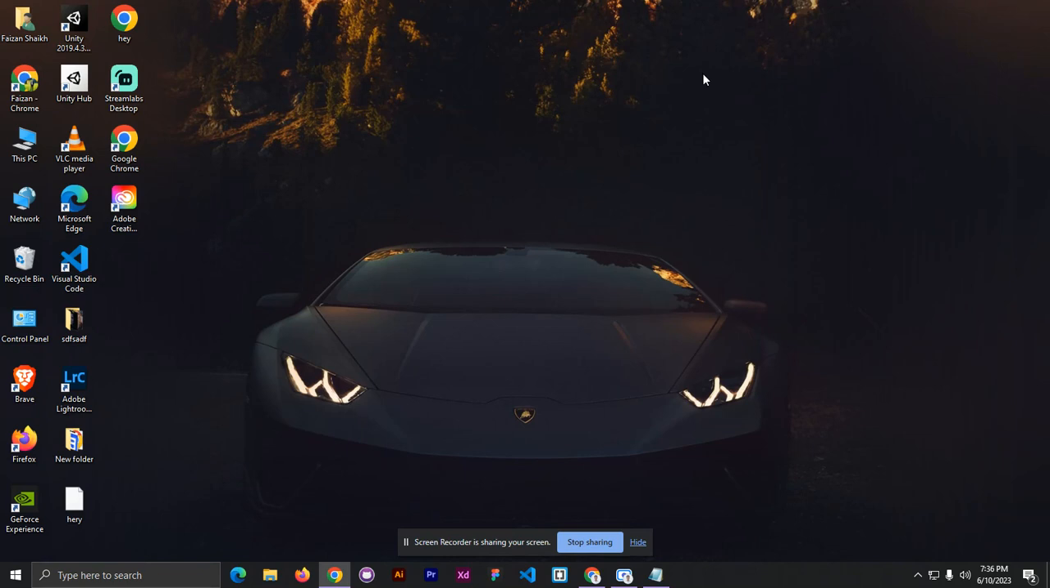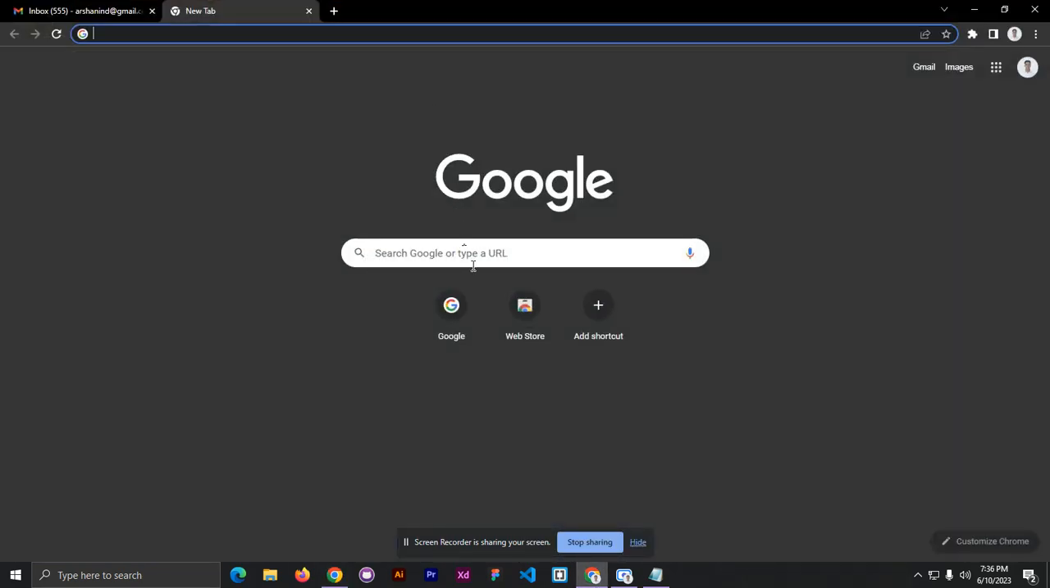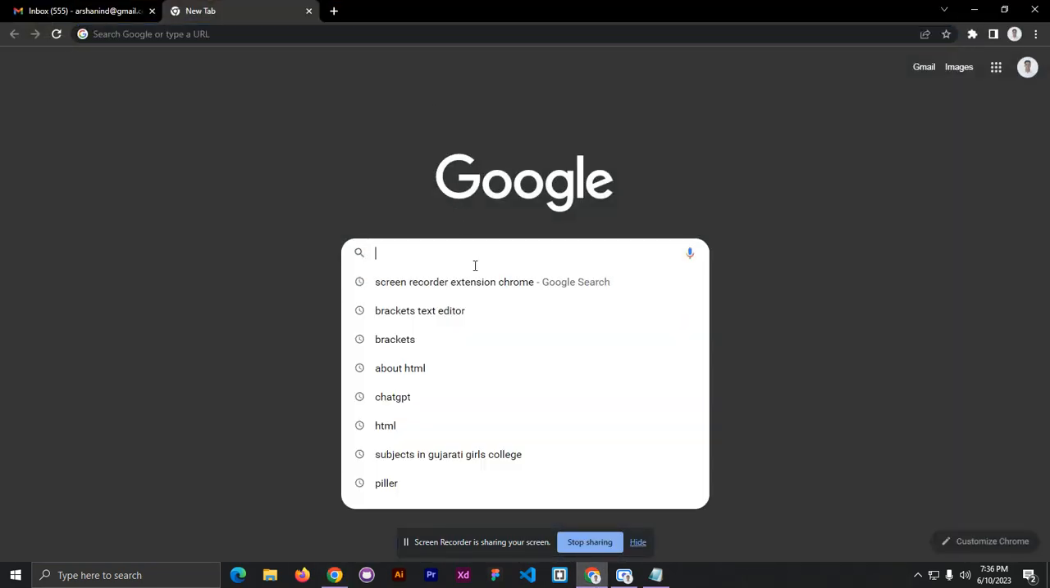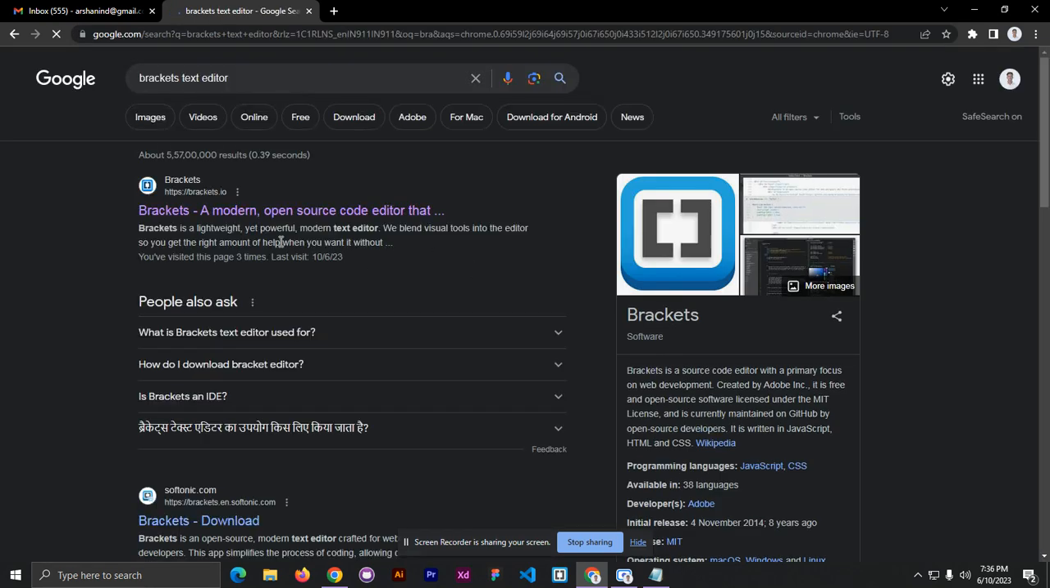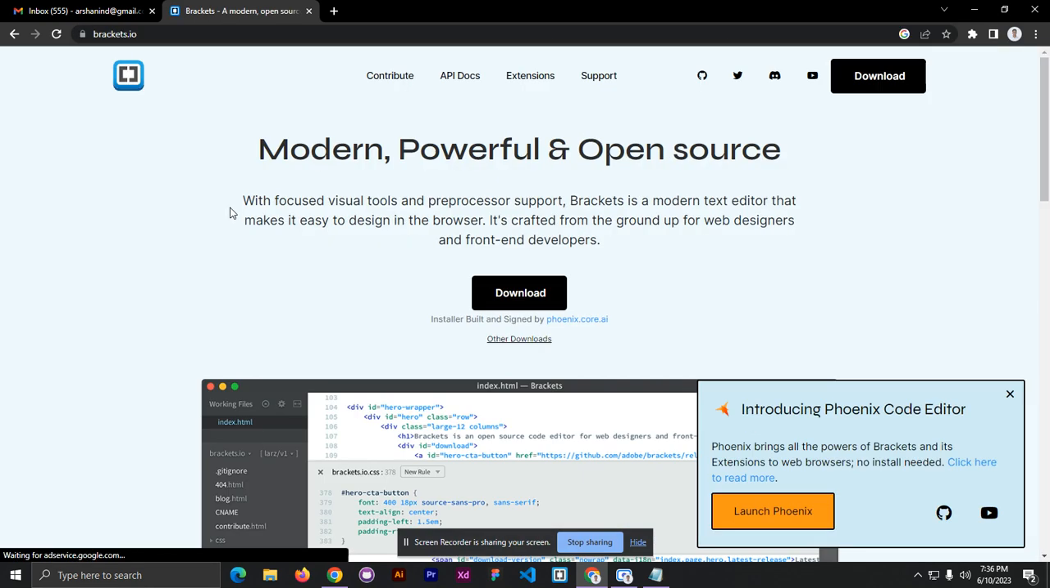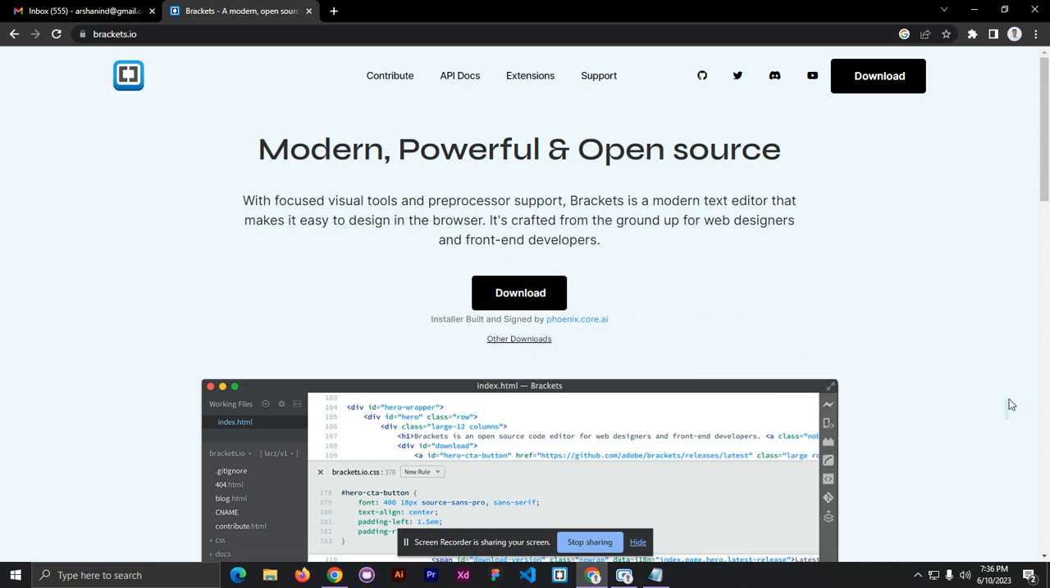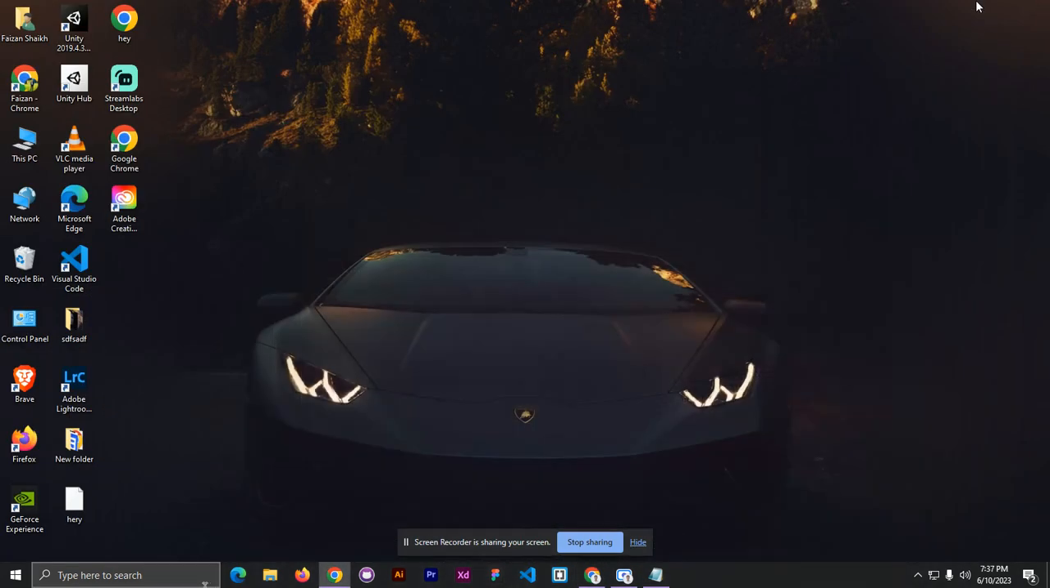So before starting with our first website, first download the Brackets text editor from Google. Here, search Brackets text editor. This is the website. You can download it from here. I have already downloaded it. So let's open the text editor.